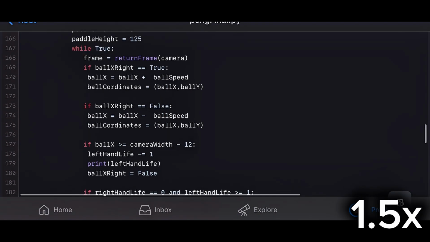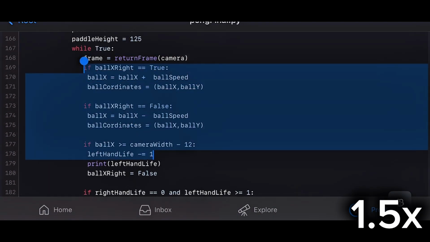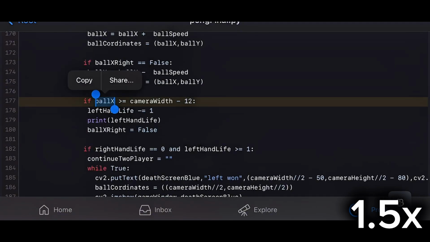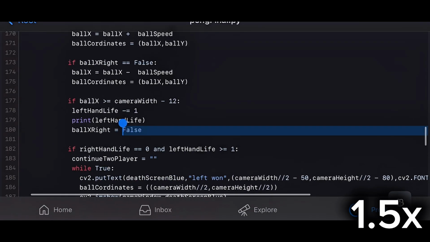So while true basically runs a 2-player game loop, takes a frame, does collision detection, but the difference is instead of going up and down, we're checking left to right, and it takes down a life from left, because that means the red side got it all the way over there, and then it prints out the life, and then it makes it fall, so it starts moving to the left towards the red paddle.